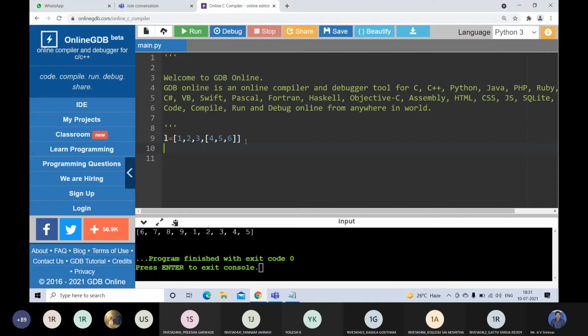And if I want to print 1, what do I have to write? Print L of 0. You will get 1 here. If I want to print 2, what am I going to write? L of 1. If I want to print 3, what am I going to write? L of 2. If I want to print 4, what am I going to write? Anyone tell me?